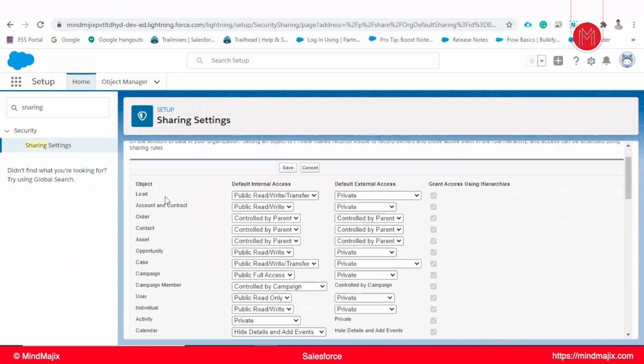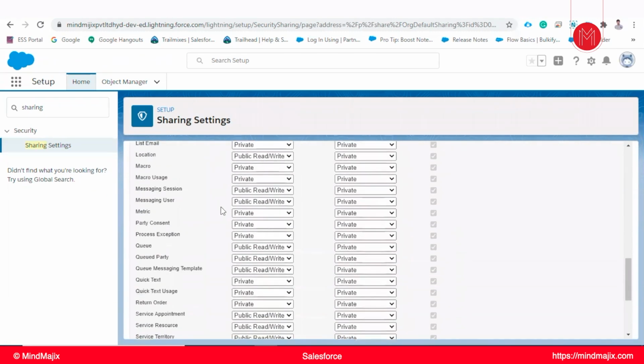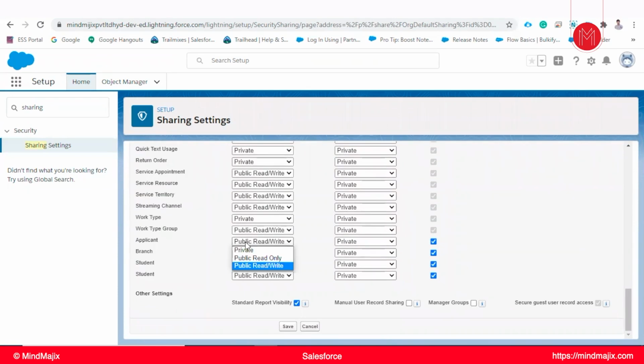When it comes to lead and case, we have one more option: public read write and transfer. Case also has it, you can see. For campaign there is one more option, controlled by lead or contact, because in a campaign we can link the lead and contact. So we will go with our applicant object and set it to private. If we set this to private, only the owner of that record can see it and perform read, delete, edit and transfer. If the user is not the owner of that record, he cannot see that record.